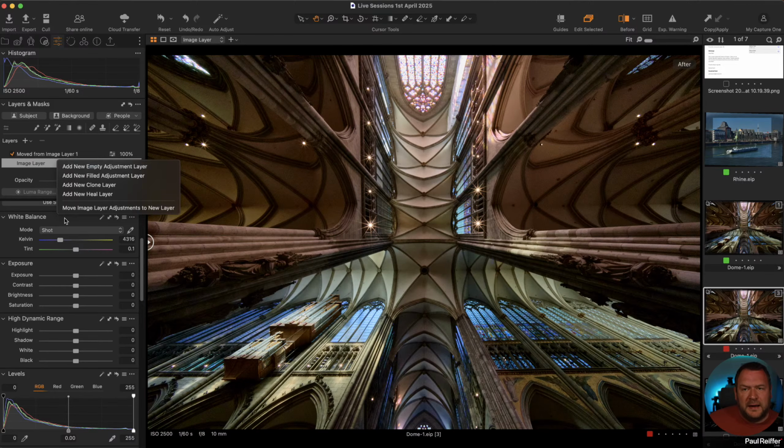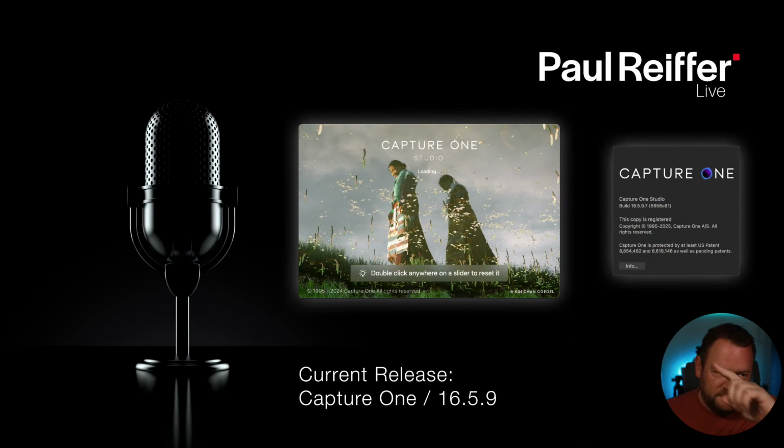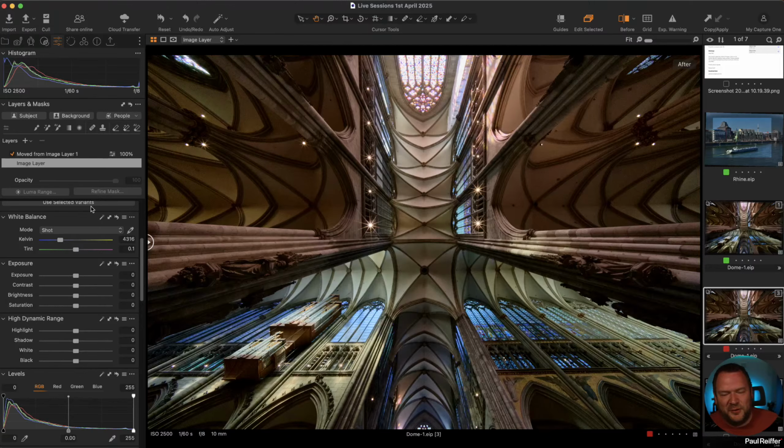If you do not have this function, by the way, because I was so keen to talk about our competition, I forgot the version we're using today, 16.5.9. The reason I forgot is because they haven't changed the version this week. So exciting. Woke up this morning, no new download. Happiness in a bottle. But back to Capture One. If you are using an older version of Capture One, and quite an older version, you won't see this option here, move image layer adjustments to new layer.